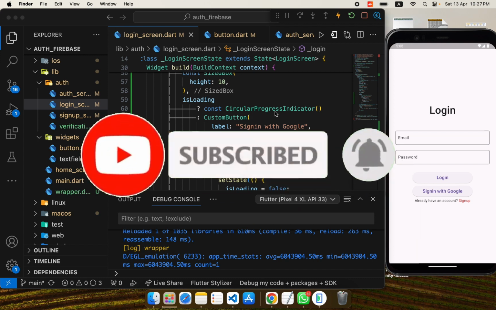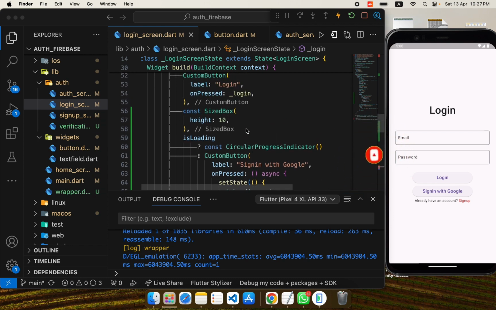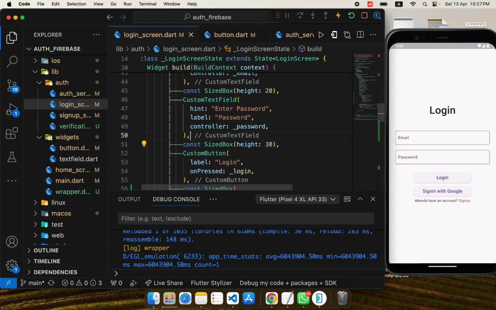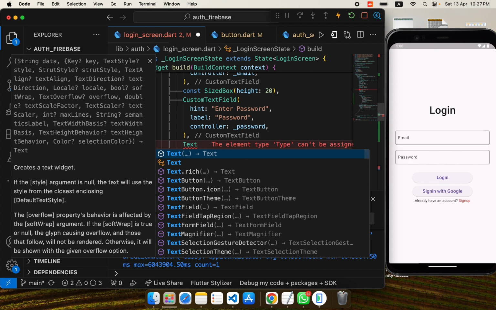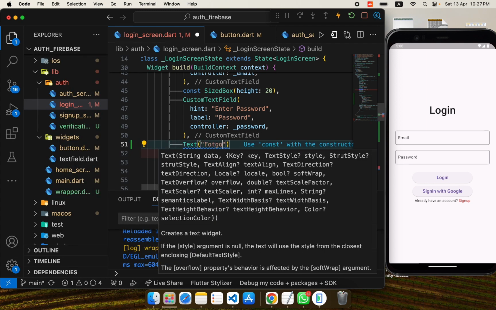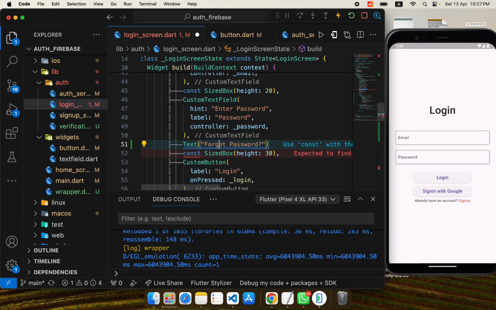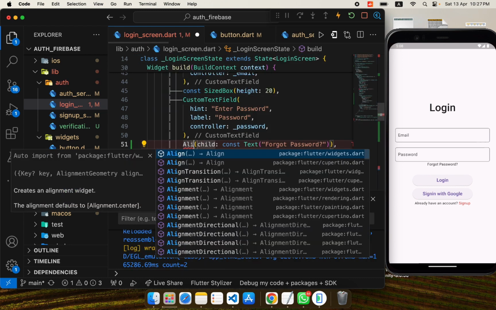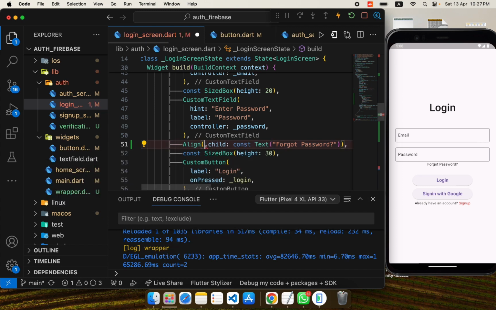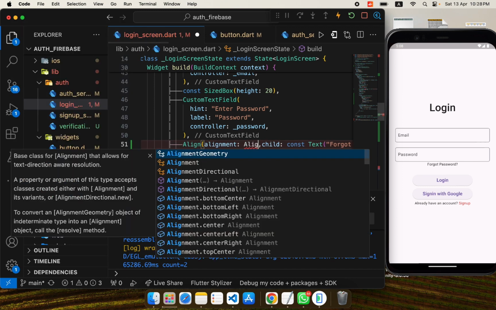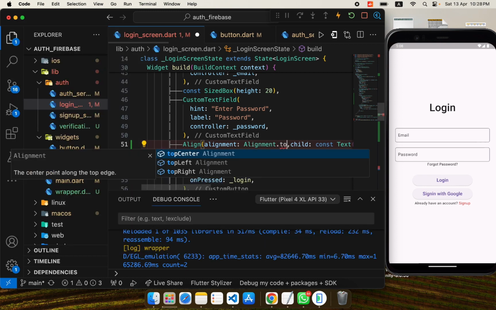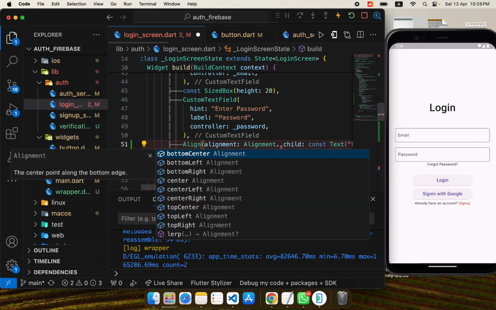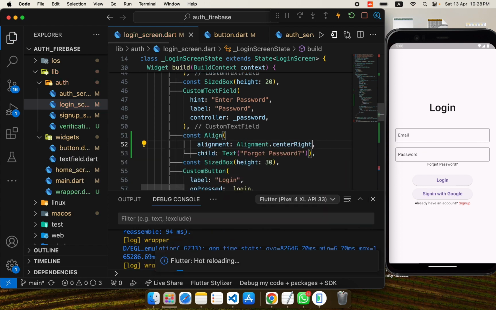Now coming back to the main content here, below the text fields, I will put some text which is a forgot password, and whenever it is tapped, we need to move to a new screen that will handle the forgot password functionality. So here I will align the text a bit to the top right. I will set the alignment property to top right, sorry, alignment dot center right.